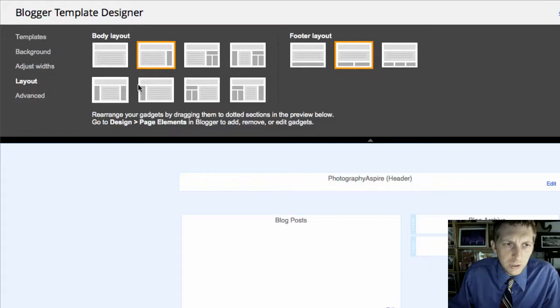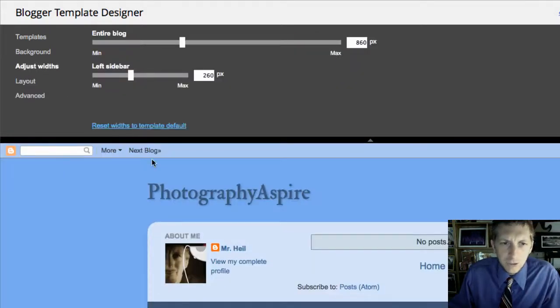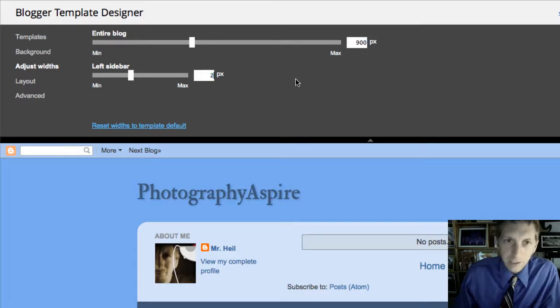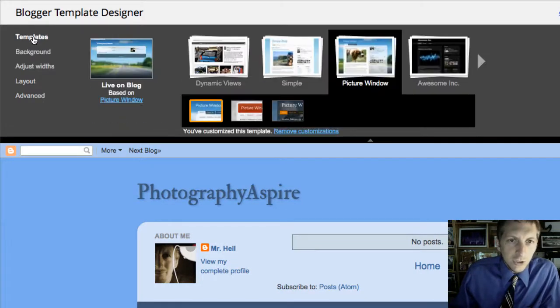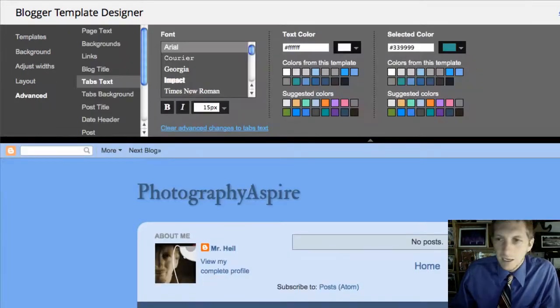Make sure when you go under layout, you choose this one so that we move our gadgets to the left side here like that. And that one looks good. And you can also adjust the width. For the entire blog, go ahead and put in 900, and for the left sidebar, we'll put in 240. Okay, so now we should be good to go with our backgrounds and our blog. So I'm going to hit apply to blog, and then I'm going to hit back to blogger.